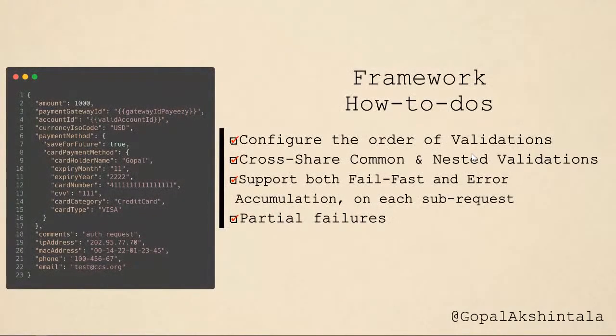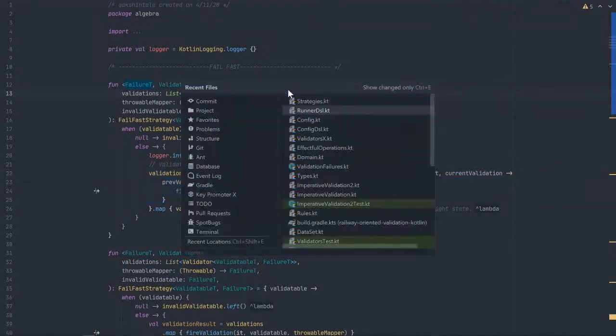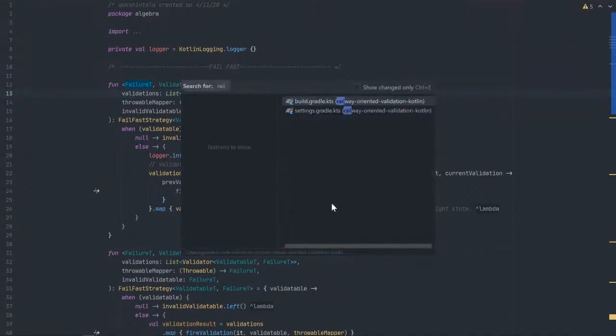And partial failure. We discussed the problem of not being able to send an aggregated response. So I'm going to quickly show how we can get away with that, wherein, just a second.